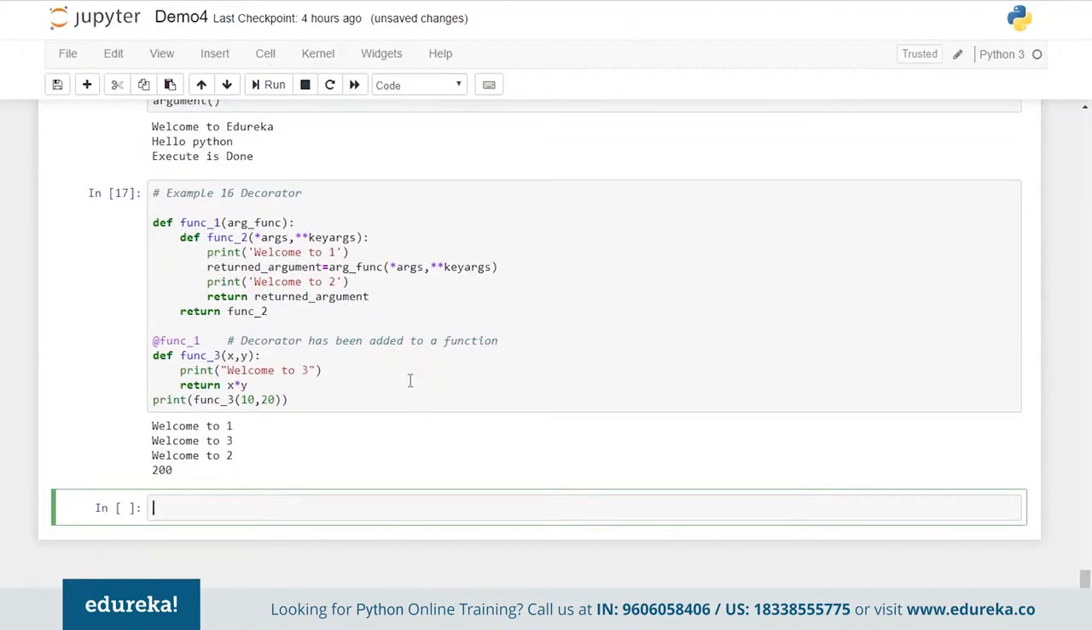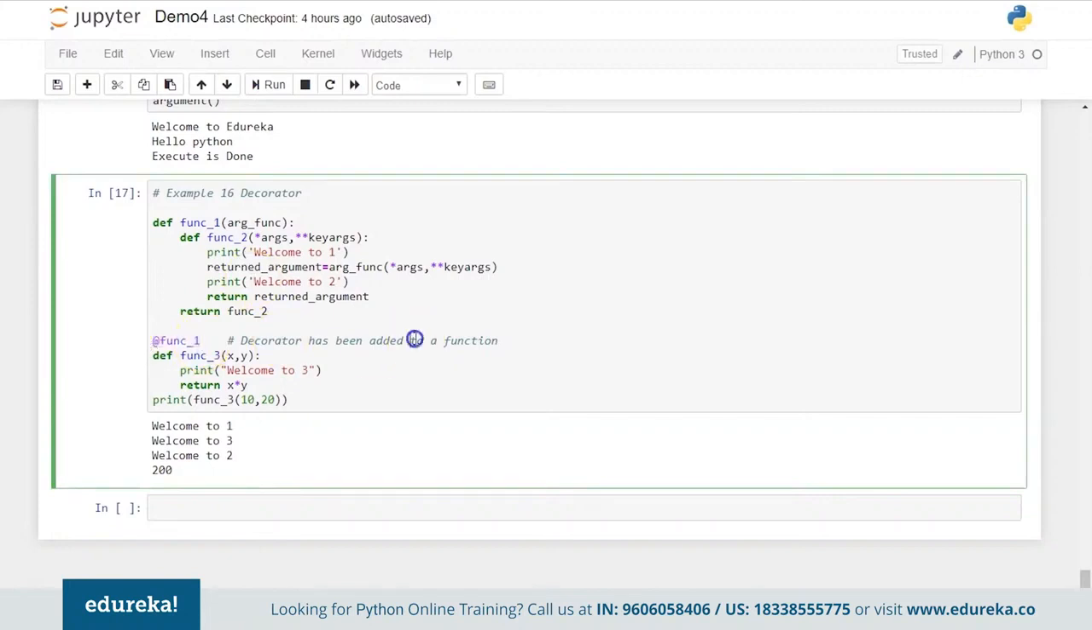In this one we have two values, 10 and 20, assigned over here. So this is the function 3. We are just doing the function 3 here, and in this one we have two values, 10 cross 20, which will be printed as 200 over here. So this is the way you can have the execution. What really happens here is that function 1, this is the decorator we are using over here, is executed first, and then the print statements like welcome to 1, welcome to 2 and welcome to 3 will be executed over there.